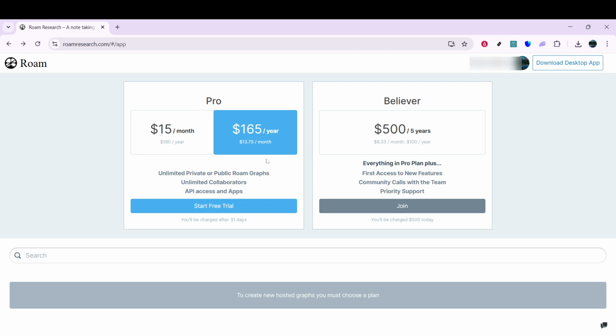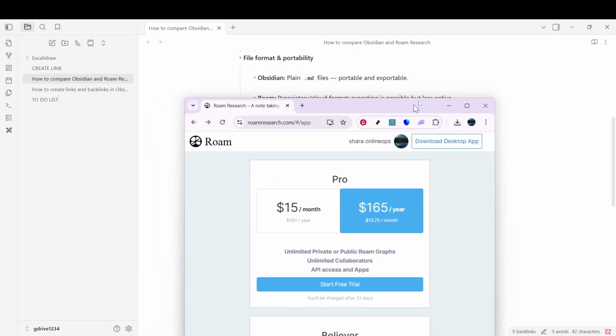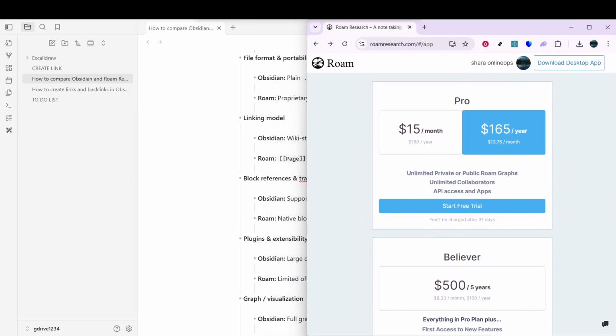On block references and transclusion, Obsidian supports block links through plugins or block IDs, so it's possible with a bit of setup. Roam offers native block references and easy block embedding, making block-level reuse a core experience.